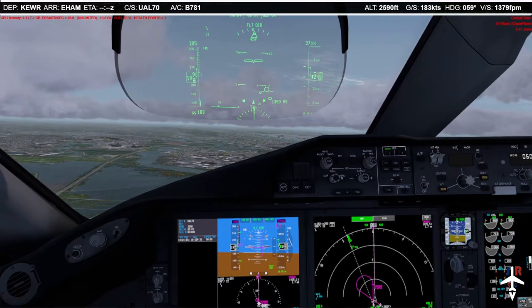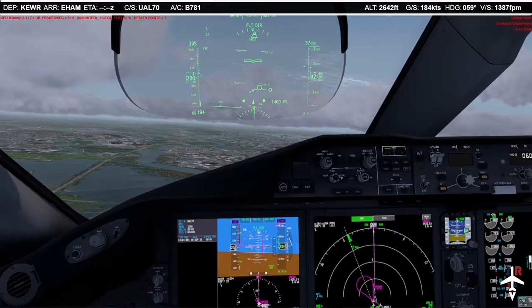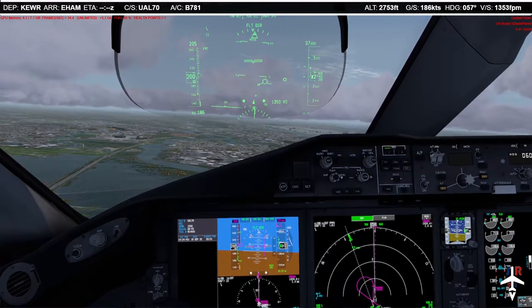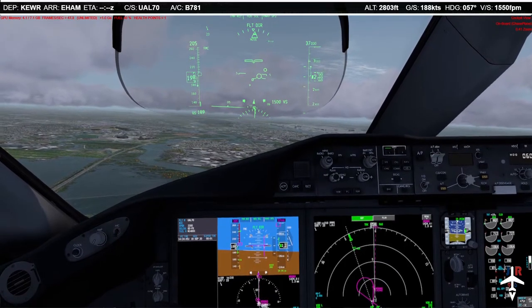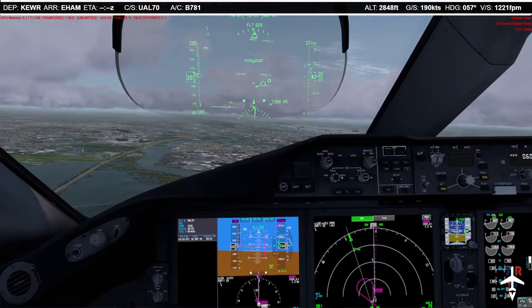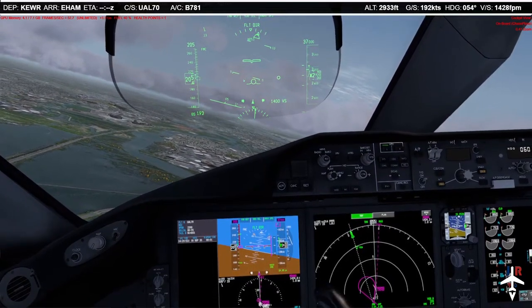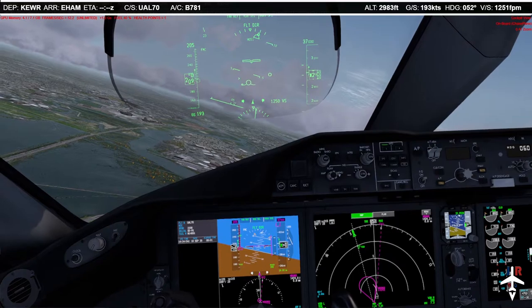All right, now I'm gonna level off at 3,000. Definitely wanna make this turn before we overfly Teterboro, which is the airport that's in front of us and slightly off to our left. So now I'm gonna start making this left turn to a heading of 290, and we'll level off right around here.